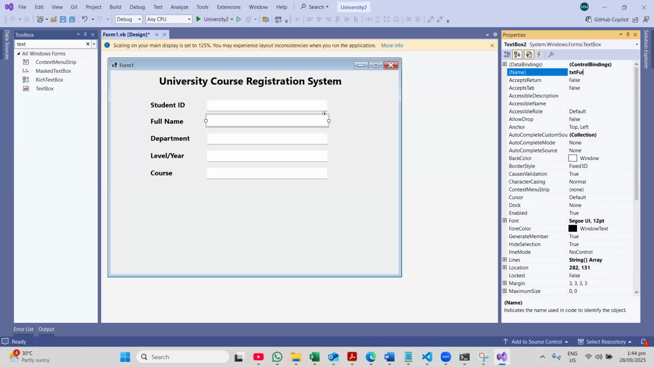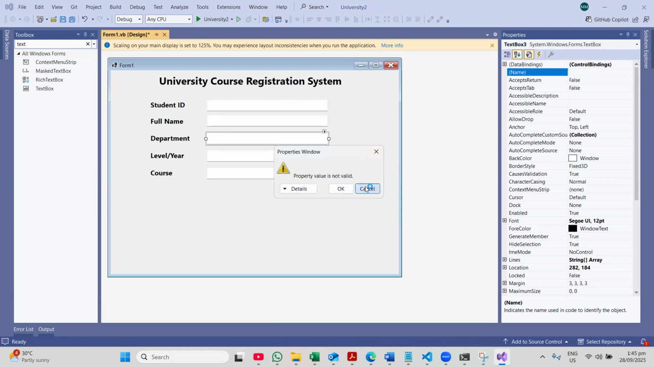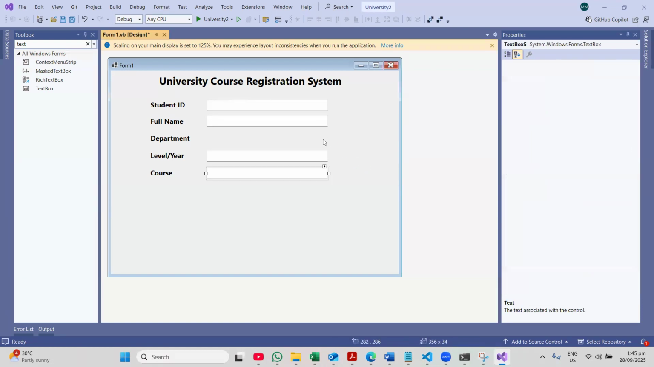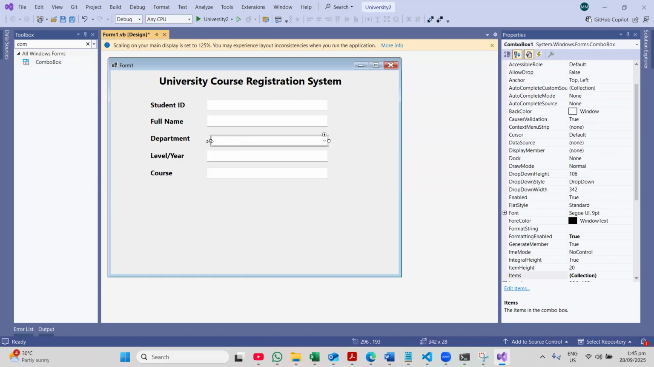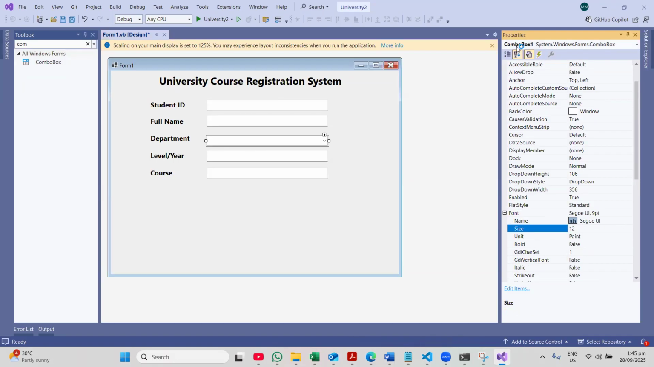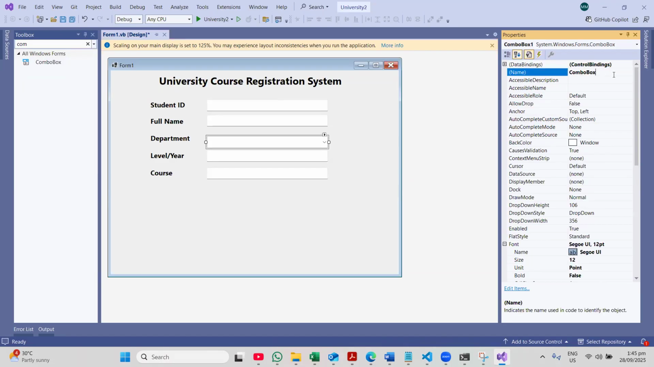I'll click this one and call it TXT full name. I'll click on this and call it. So here, I want you to be able to select the department you belong to. So let me do this one, a combo box. And then the font of the combo box is also going to be 12. I'll scroll to the top. And then in here, I would say combo department.